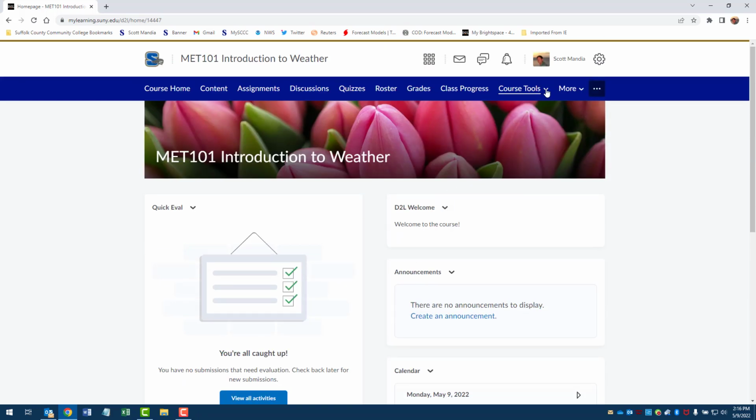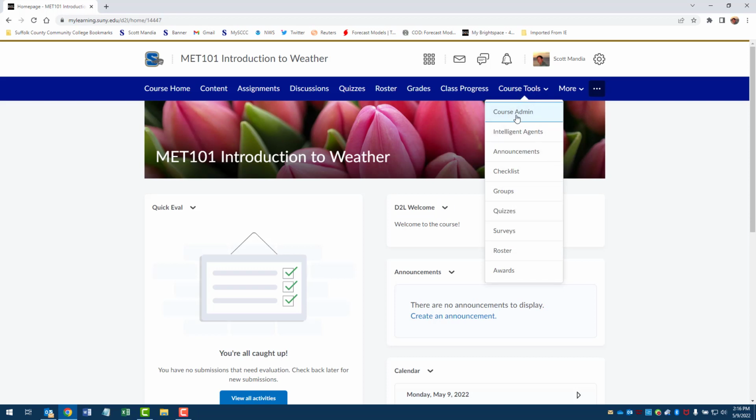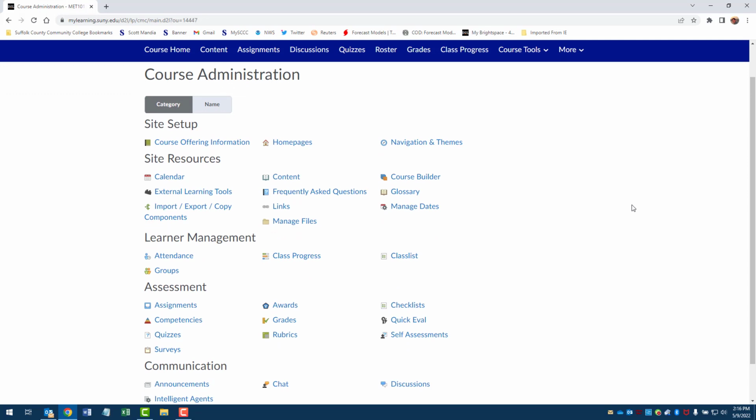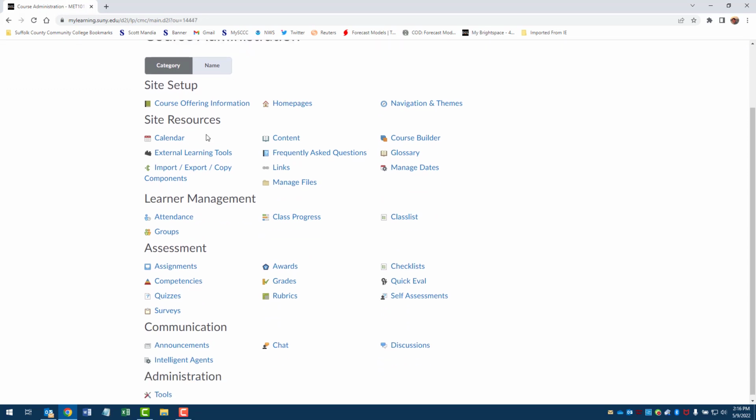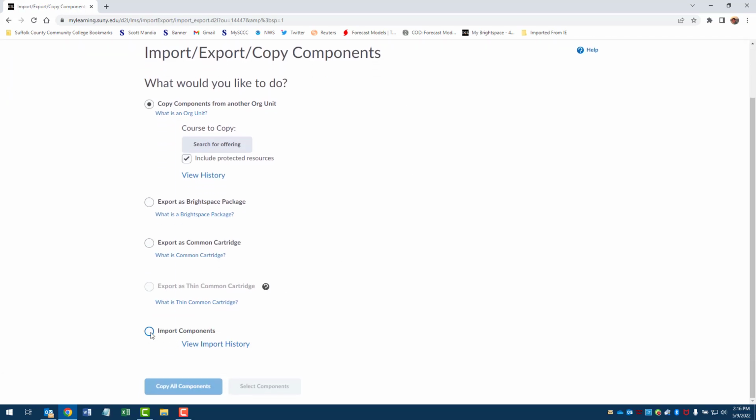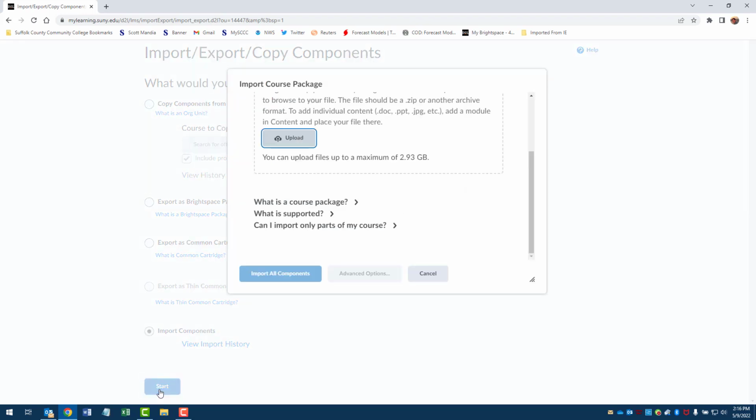So I'm going to go over to Course Tools and click Course Admin. This is where all of the real power lies, in Course Admin. And you'll see under Site Resources it says Import, Export, Copy Components. So I'm going to do Import. Okay. I'm going to do Import Components down here. And I'm going to hit Start.